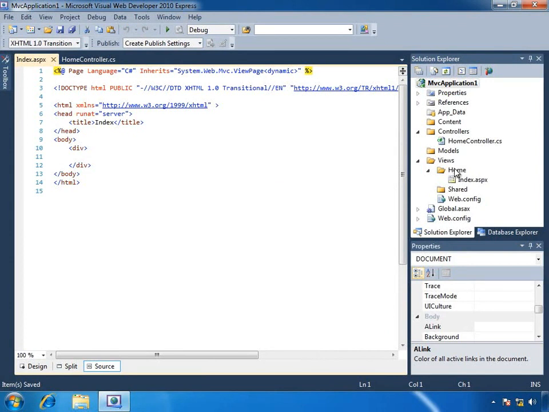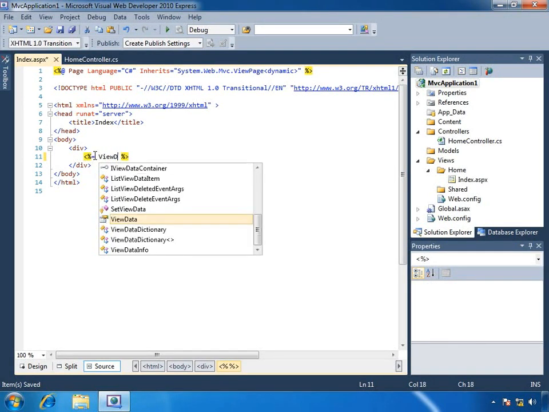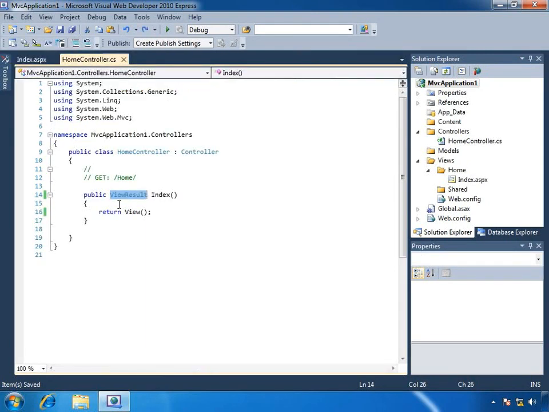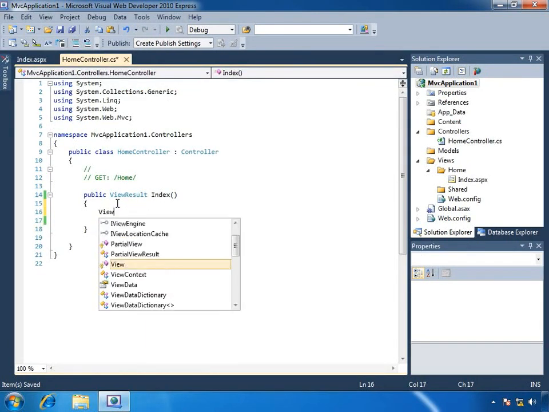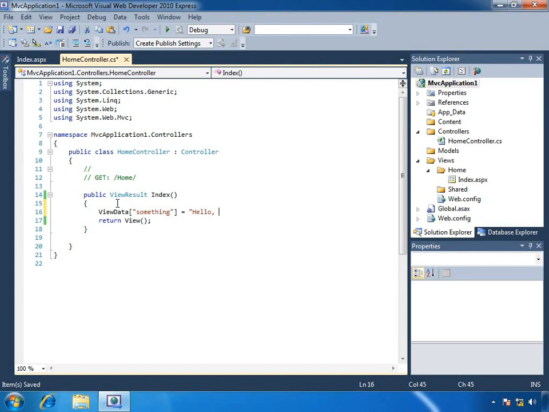You'll see that it added a home folder for us, and it added a view called index.aspx. Now that we have a view, let's add some data to it. I'm going to use a data structure called view data. It's really nothing more than a dictionary, so it has key value pairs. I'm going to give it a key of something, and then we'll go to the controller class and we'll use the same data structure. We'll use the same key of something, except that we are going to assign some data here, and I'll just do the same string that we did earlier.